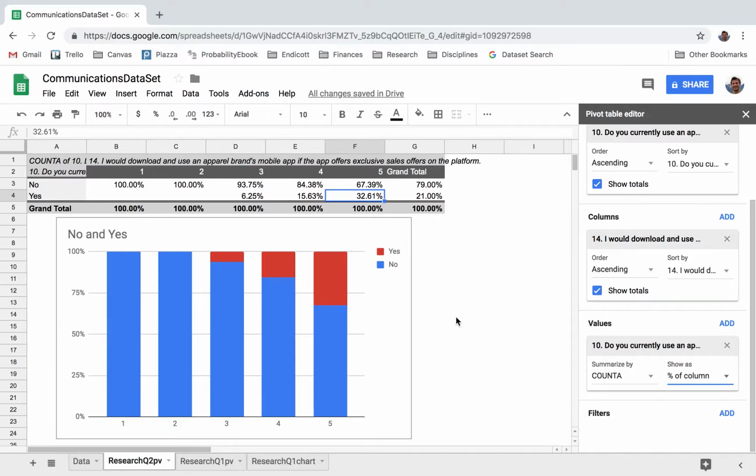It's still a 100% stacked bar plot. And we can double check these seem to add to 100%, so we're good to go. And once again, we see the trend that as you increase in your willingness, you also see an increase in the people who said yes, they currently have a mobile app downloaded and that they're using.